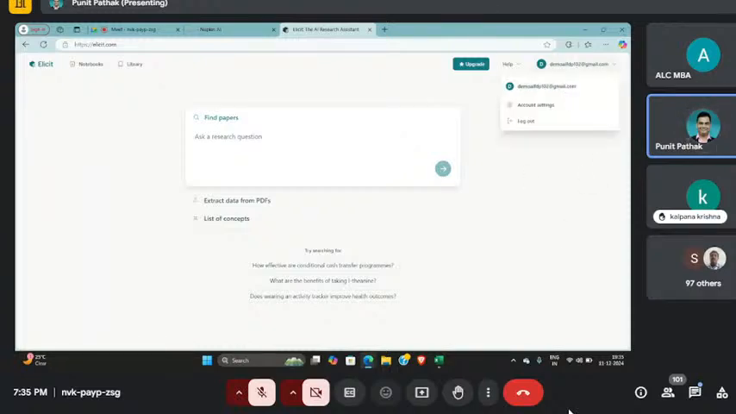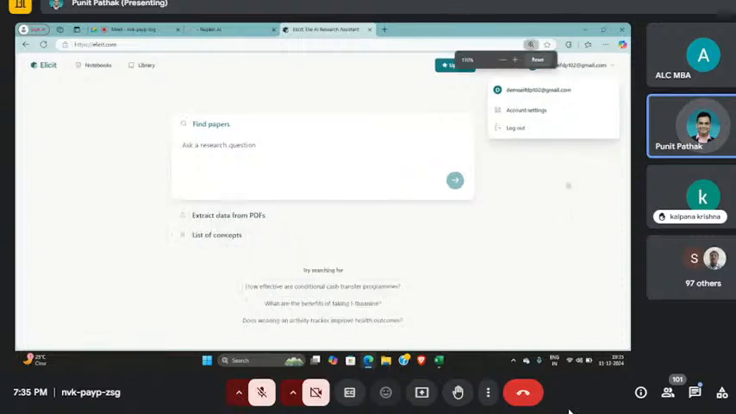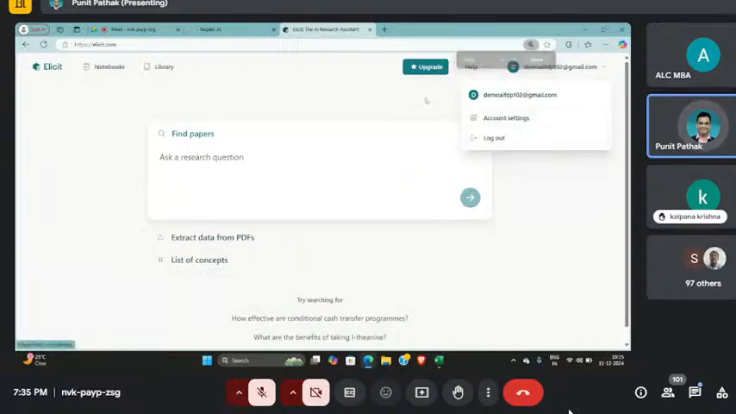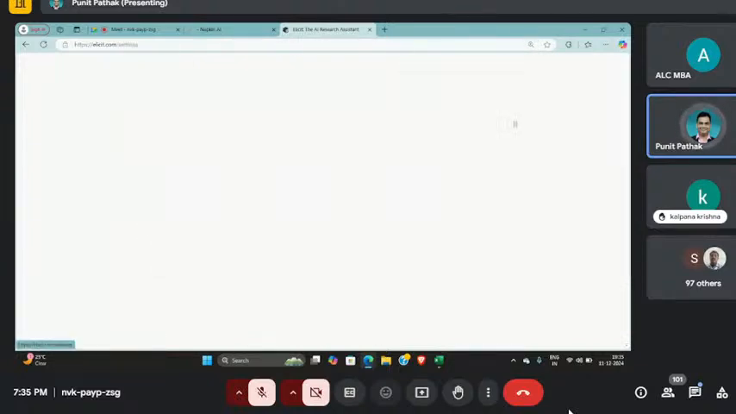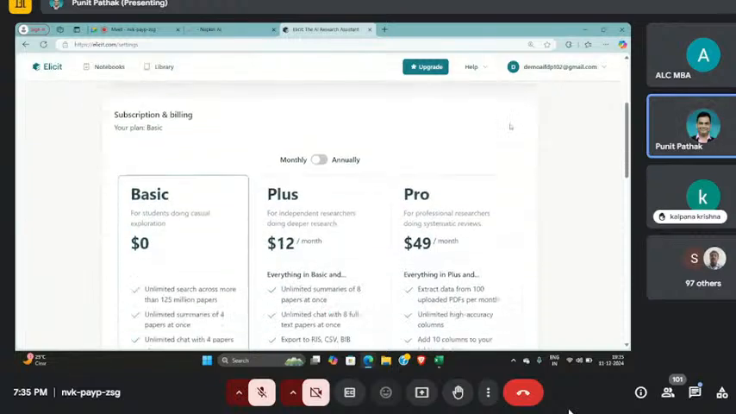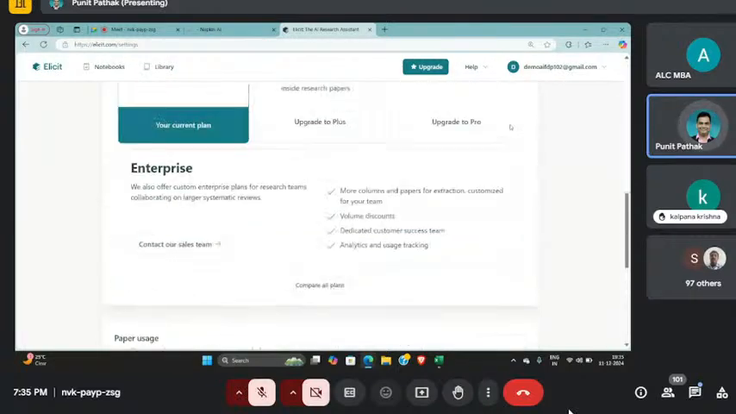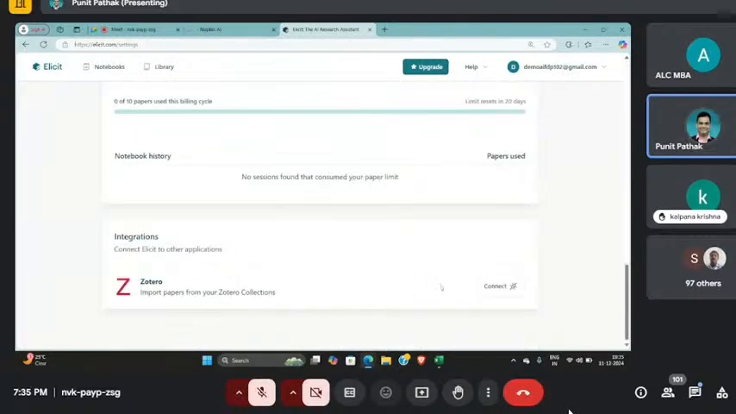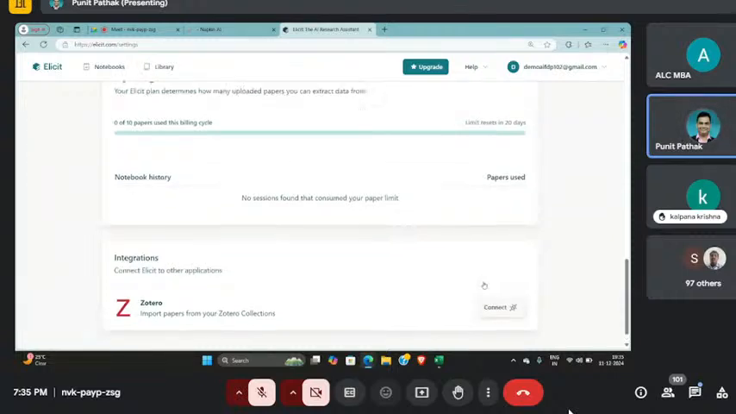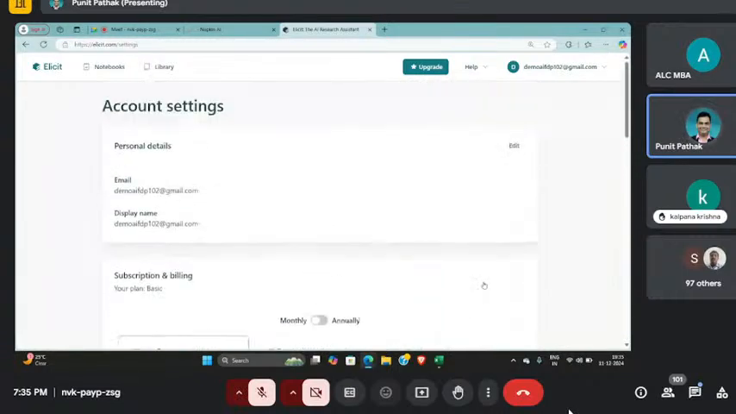Apart from that, if you see here on the top right corner, we would be able to see that there are a few account settings that we can navigate from. And here we can do some of the things such as, for example, I can simply connect it again, just like Research Rabbit, to Zotero if I wish to do so. And some of the other information on what the free plan allows us to do is mentioned here.